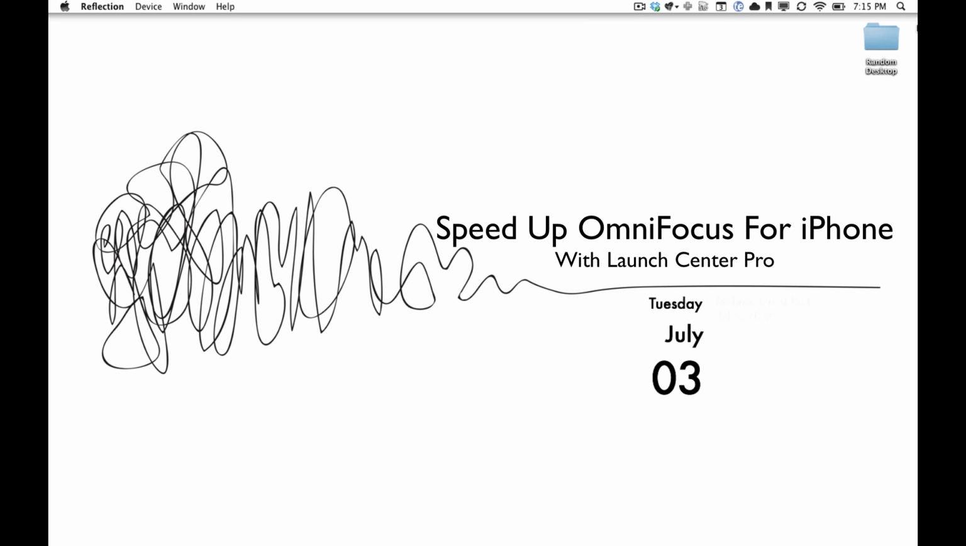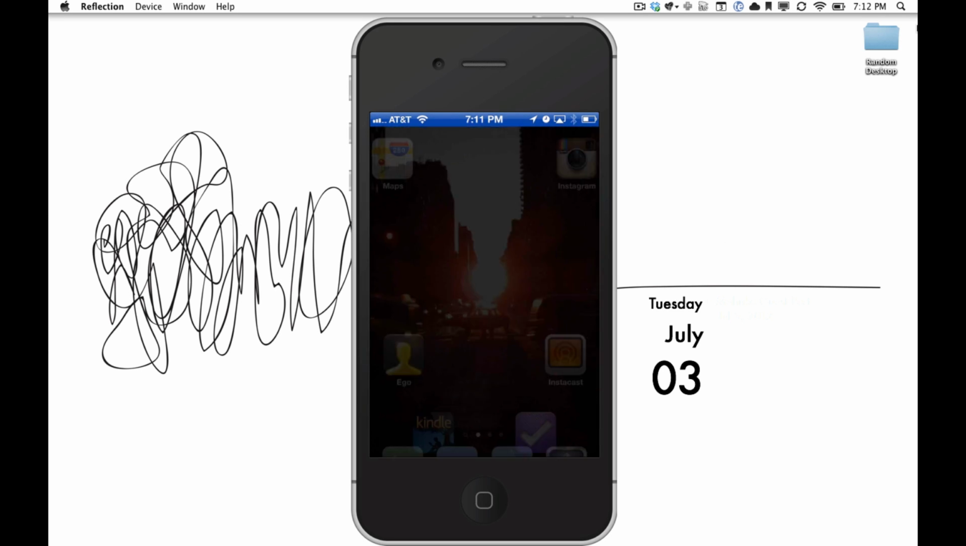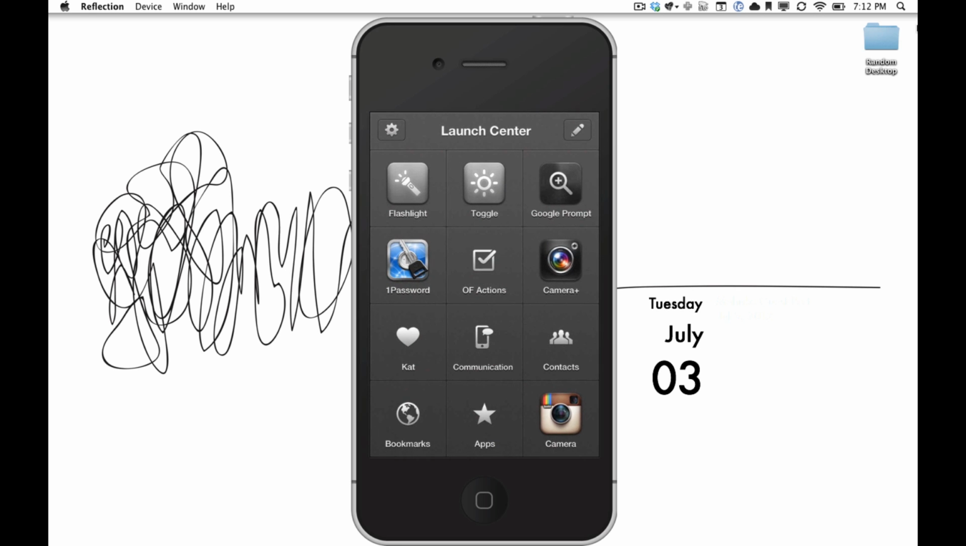Today we have a quick one to show you how to dramatically speed up entry into OmniFocus on your iPhone using a new app called Launch Center Pro. I'm loving this application. It's already made its way into my dock, and what it does is it lets you quickly launch applications or specific actions within applications.